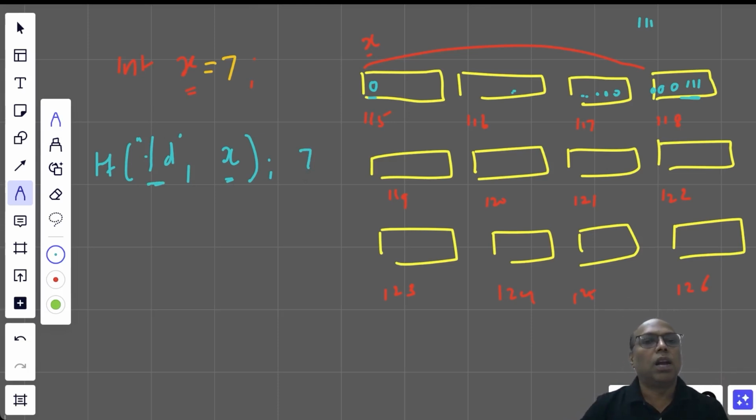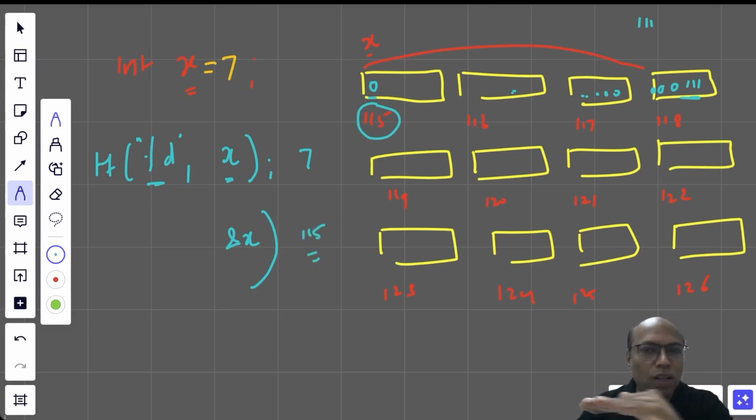Now, how did it go to that memory, because so much memory is here? Let's see. If I write &x, whenever I refer to a variable with an & before it, it goes to the variable and gets the first address of it. What is the first address? It is 115. It is not going to get all four addresses, only the first address. The first address of a variable is called a pointer to the variable.